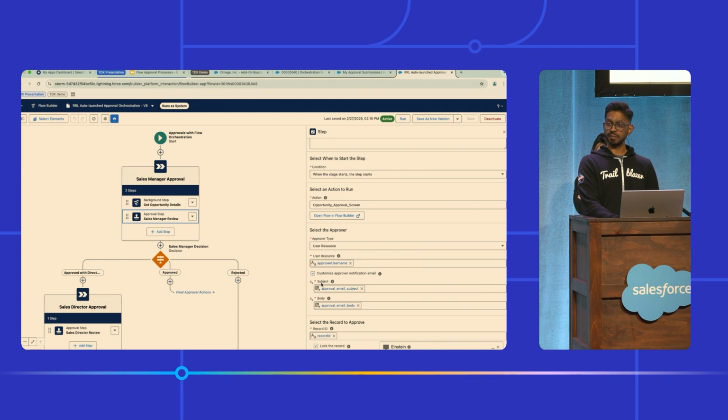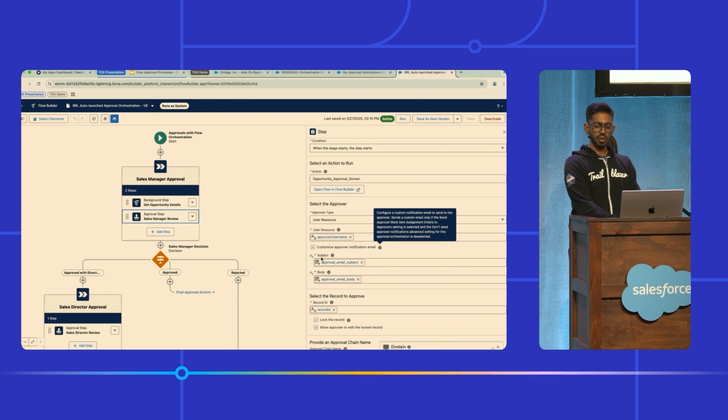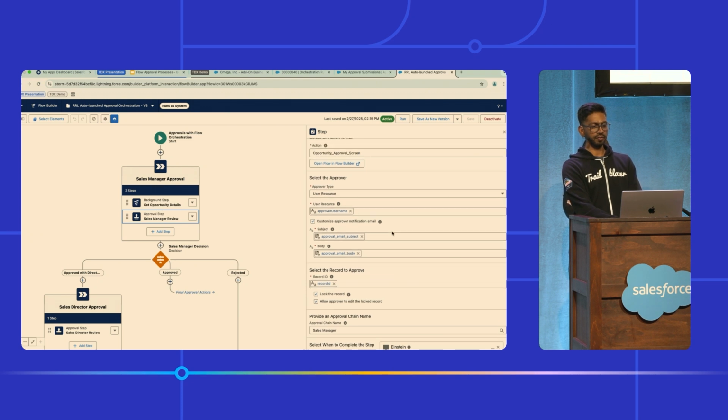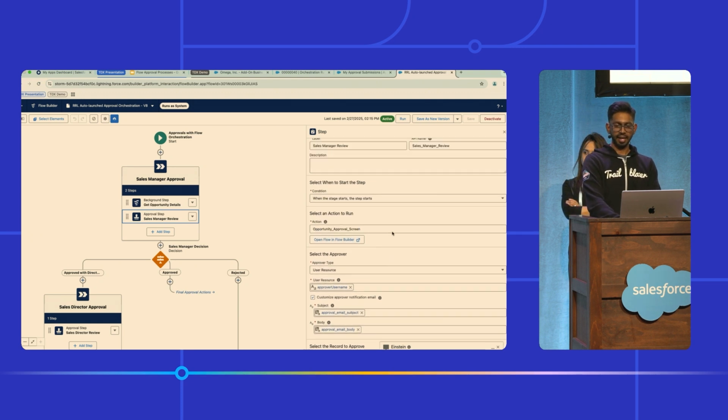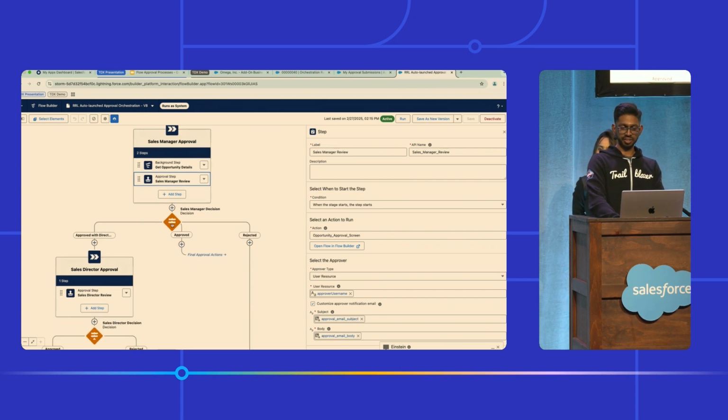You can have a custom email right here on the properties editor panel. You can customize what the email looks like, which is sent to the approver. You can also control if the record is locked while this is in progress, and who can edit when it is locked. The approvers are allowed to edit. So you can control all of that right in the builder and make sure that this works just like the configuration in your org. You can also make smart decisions like this.